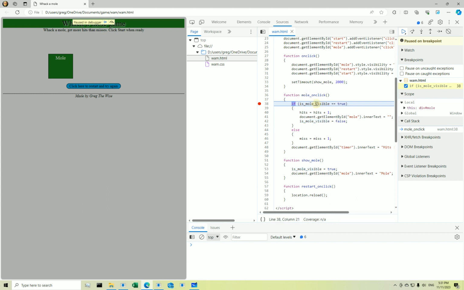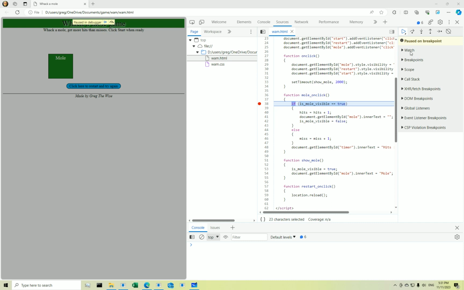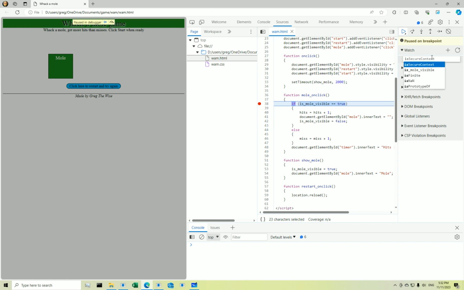And if we ask, is true the same thing as true? Well, it is. So if I highlight this again, if I move my mouse over it, it's telling me true. And in fact, if you look at this area, there's something called watch. You can expand this, click the plus, and put the name of your variable, isMoleVisible. Oh, it came up there. And you can actually see the value of the different variables. So you can see it's true right now.